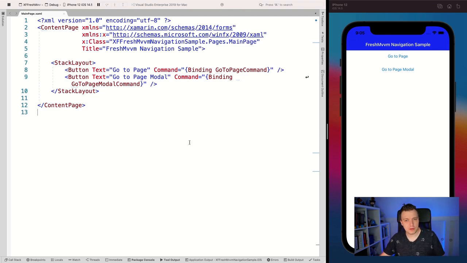So FreshMvvm has a dependency injection container, an IOC container, inversion of control, whatever you like to call it, already built in. It uses TinyIOC. You can use your custom container if that's what you want, so you can install that and use that together with FreshMvvm.